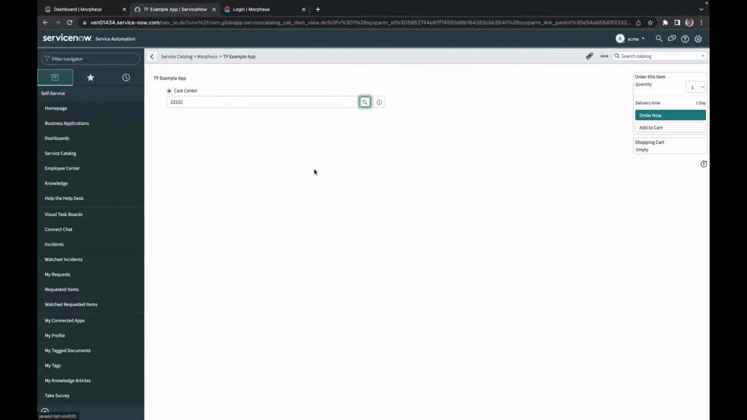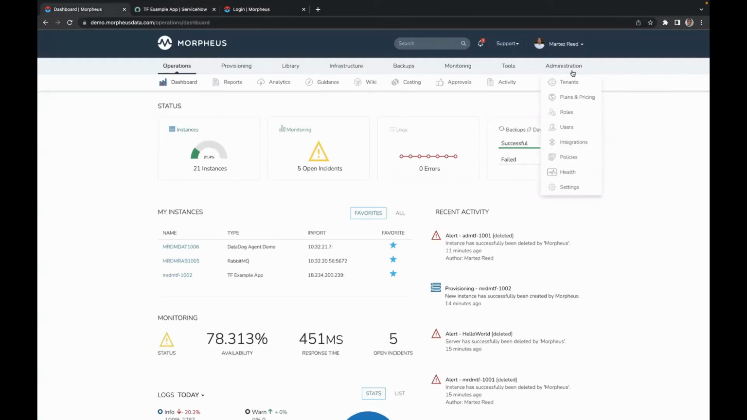So I could specify the given cost center, and then I would click order now, and then it would go through the process of provisioning. What would happen is it would reach out to Morpheus and then start the provisioning of that given item. So certainly a really beneficial capability. And we'll take a look on the Morpheus side to see how that integration is being facilitated.